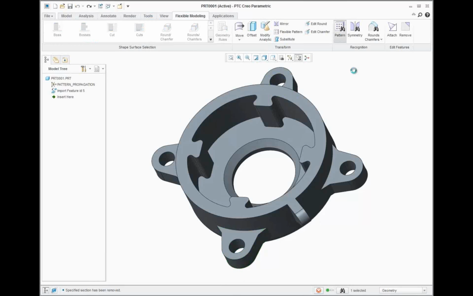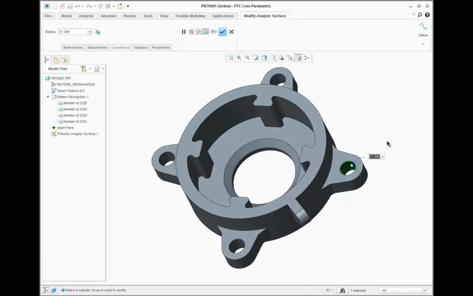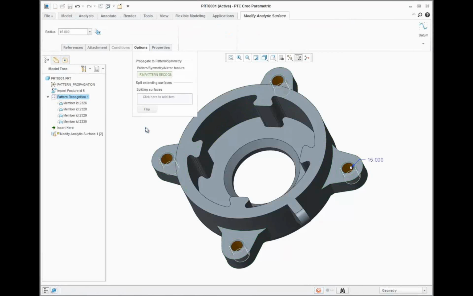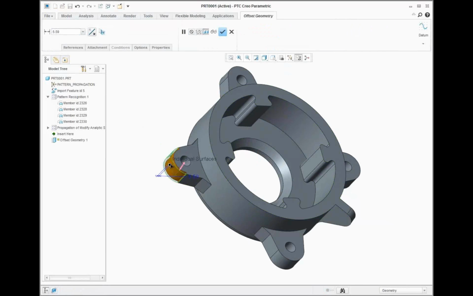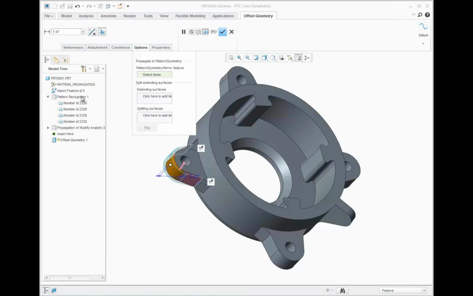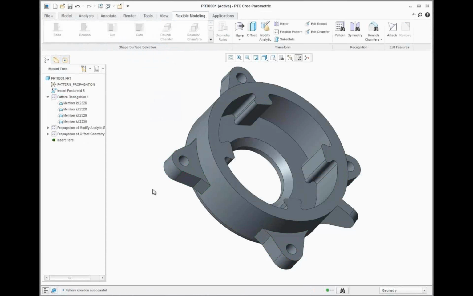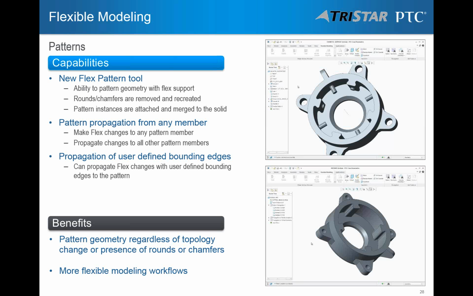So in this example, we're first going to identify this boss and recognize the pattern. Now that we've recognized this as a pattern, if we add any geometry to the instances or make any changes to those instances of the pattern, we can then propagate those changes to the other pattern members. Benefits here are we can pattern geometry regardless of the topology change or the presence of rounds or chamfers, and certainly provides for a more flexible modeling workflow.